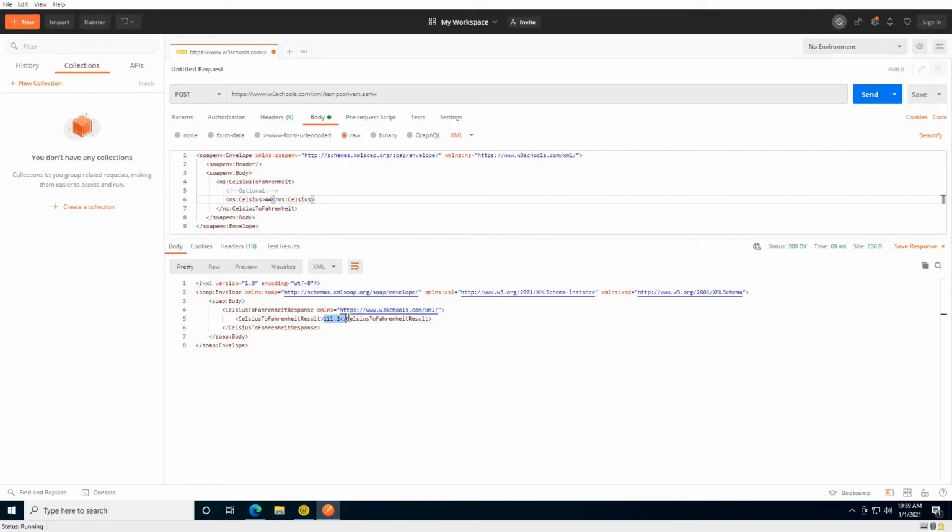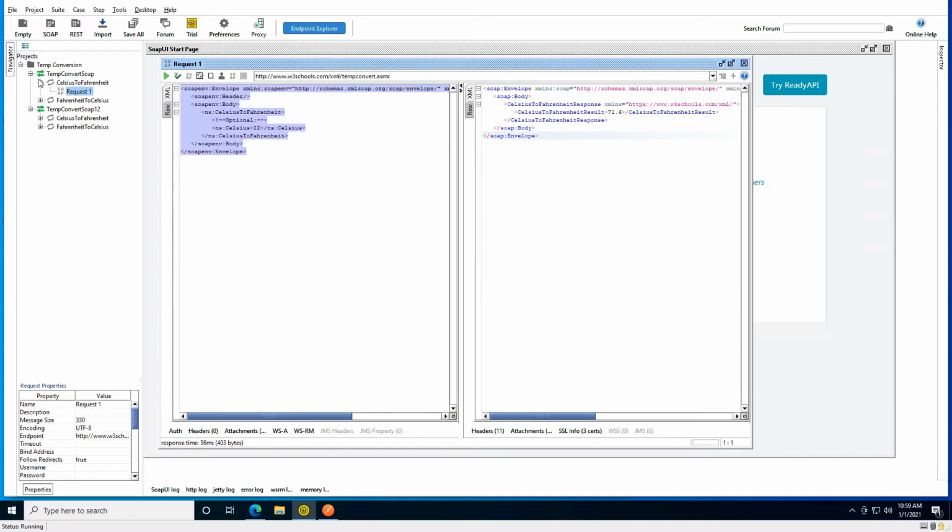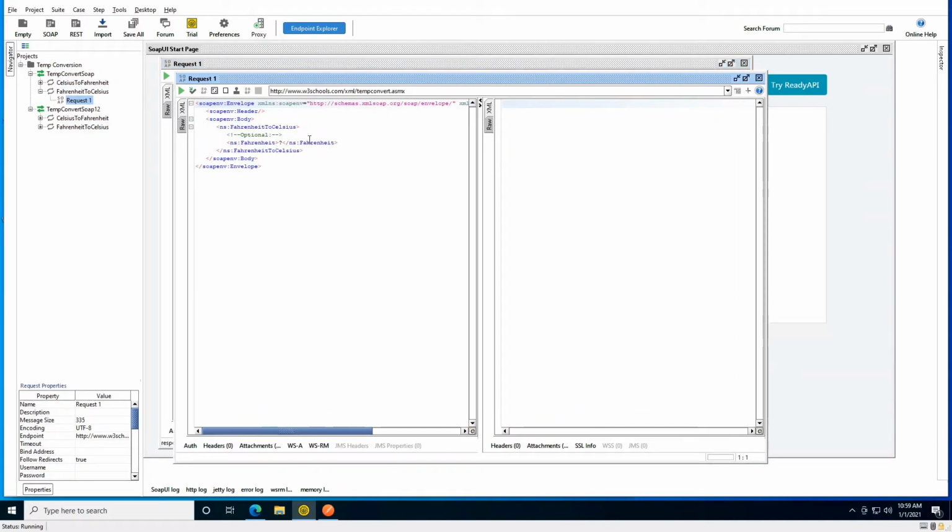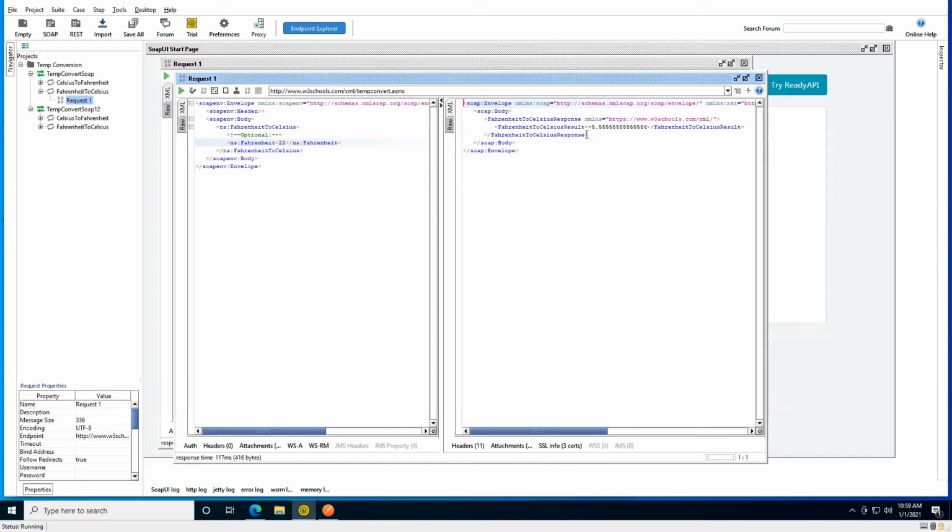And we can just keep testing this out and go like 44 degrees Celsius and get 111 back. And if you want to go a little further, we can go ahead and check out Fahrenheit to Celsius instead. It would be the same thing. Instead of passing a number for Celsius, we're going to pass a number for Fahrenheit. We'll pass 22 again. Hit that run button. We get negative 5.5555.